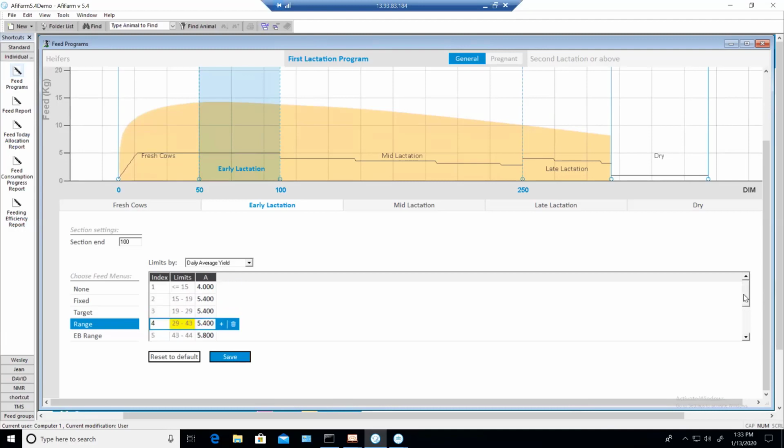Of course, it's only in full liters, but you can do for every amount between 15 to 16, 16 to 17, you can build as many steps as you want for production in daily average yield. Once I've done that, again, very important that when you finish, you press save, because if you don't, it will ask you to save it before you continue to the next level.